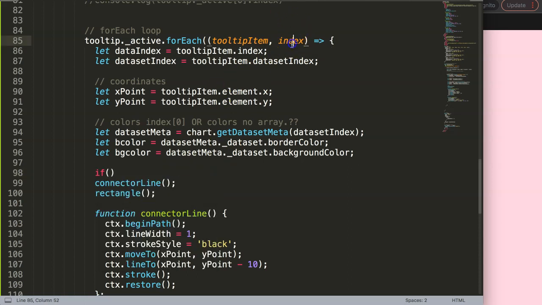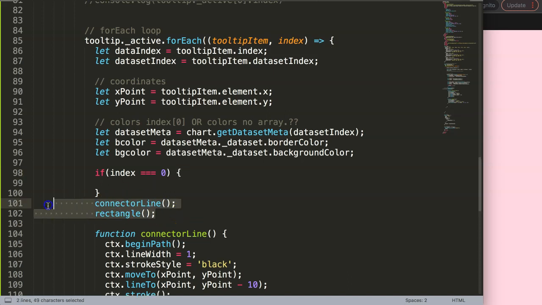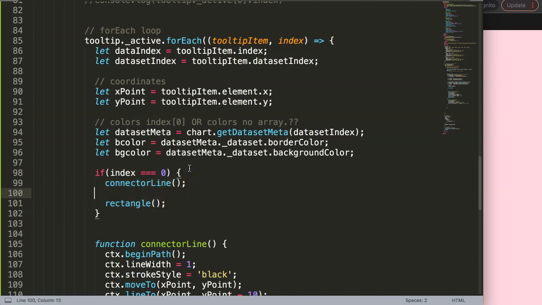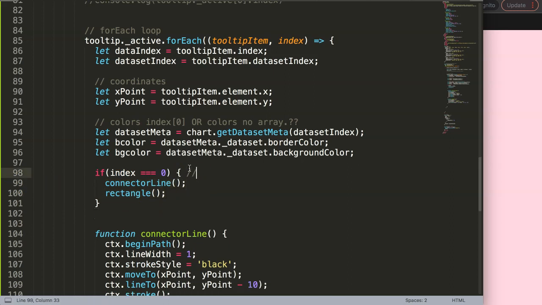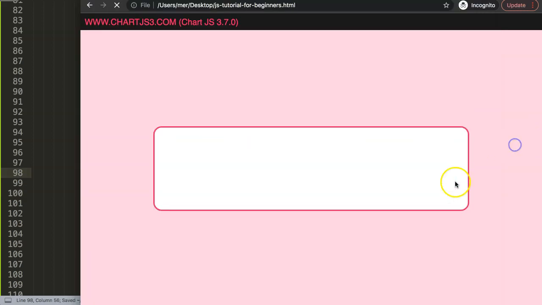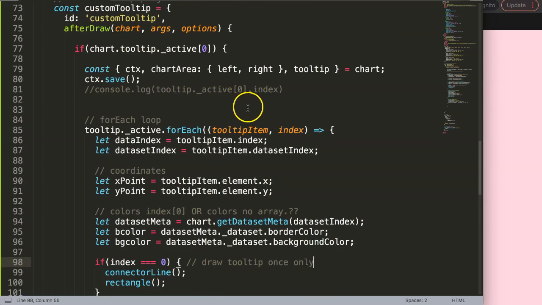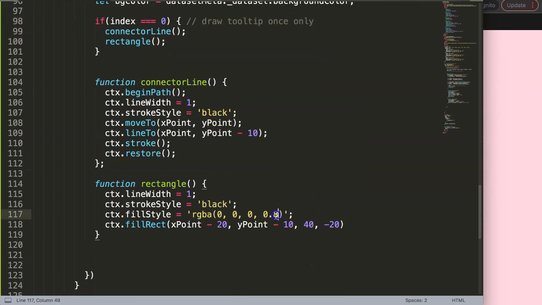If this index equals 0, in that case, we're going to put in these 2 items in there. And I will say here, let's put it here, draw tooltip once only. So if I save this now and refresh, now we move over it, alright, now we move over this. You can see here now, it's not that dark anymore, and here as well. Not anymore that dark compared to previously, because it's now very light, and maybe if we do it in a lighter version, we could be able to see the difference.